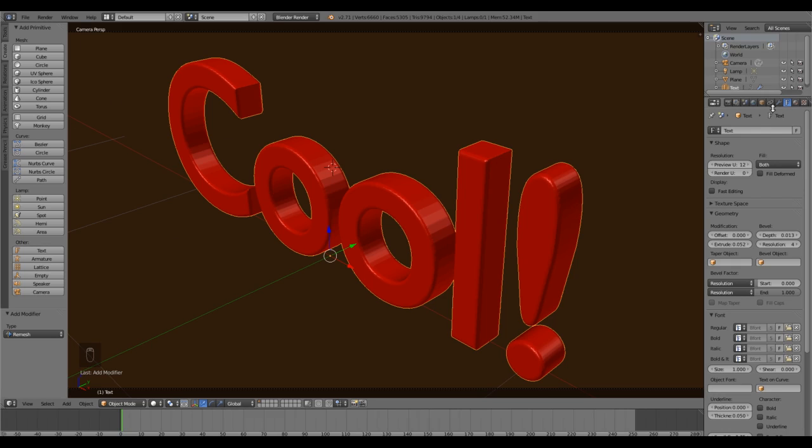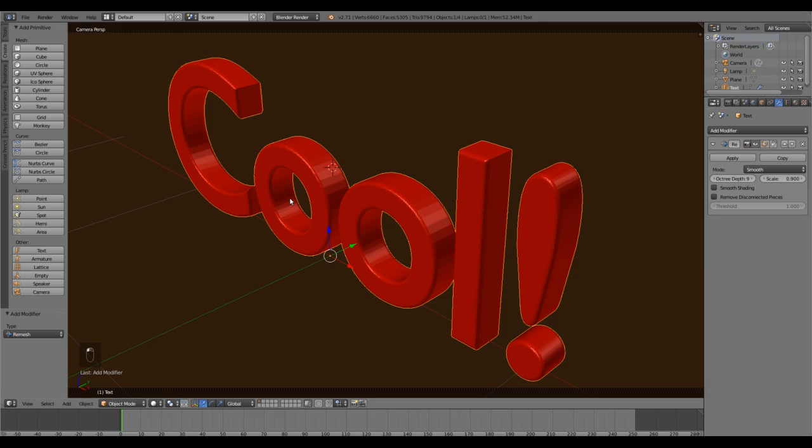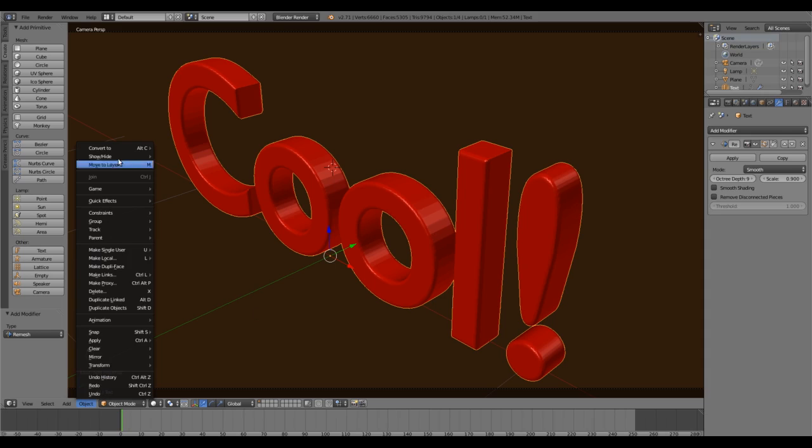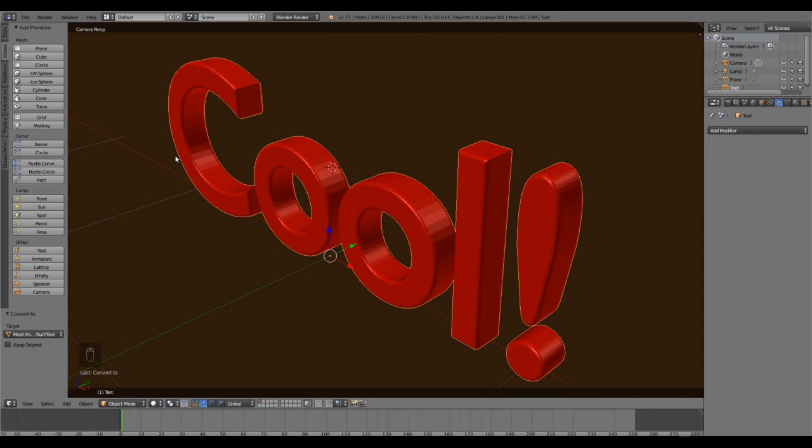So now that I've got the modifier attached to our text object, I'm going to go down here to the object button down at the lower left hand side, click on that, and go up to convert to. And I'm going to basically convert this text object into a mesh. Mesh from curve, meta, surf, or text. And I'm going to click on that.